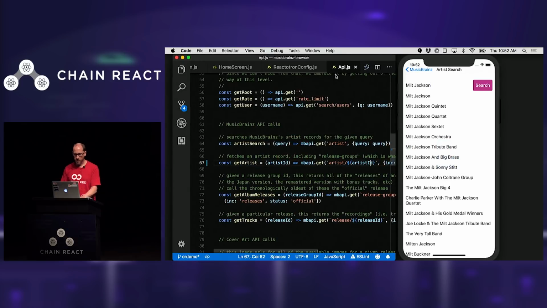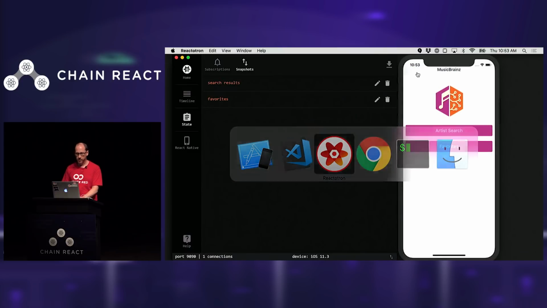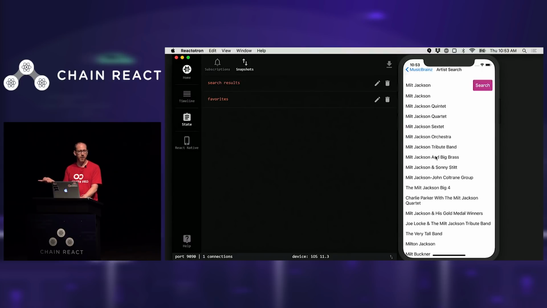So the way to set up a custom command is you go into your code, and you call console.tron.onCustomCommand, and give it the string you want to use. I'm going to use search in this case, and then a function. And in this function, I fire off the actions necessary to start a search. So what I'm saying in effect here is, all right, when Reactotron sends this command to my code, I want to execute this function and do this search. And the way to kick that off is I go back to Reactotron, pop open the custom command dialog, and say search. And now all those actions get fired off in my app.